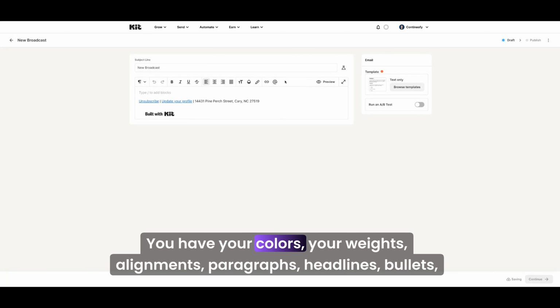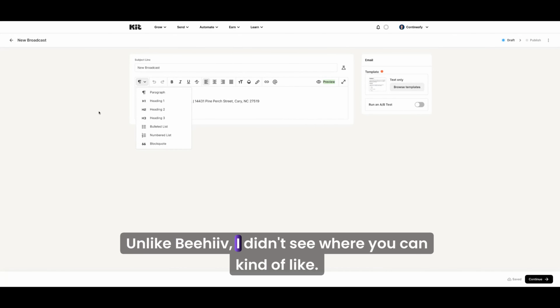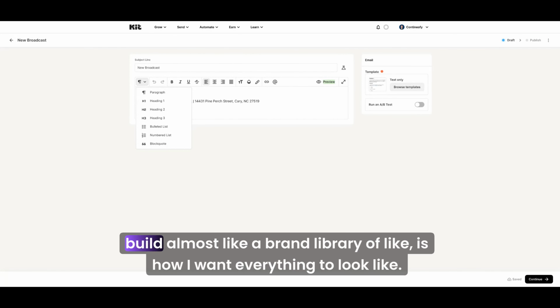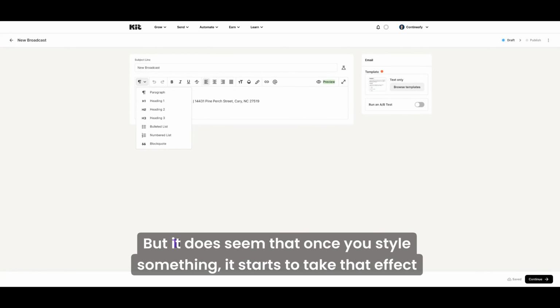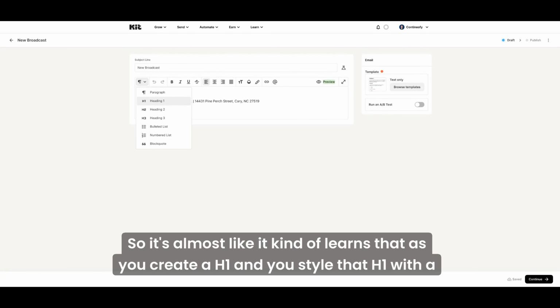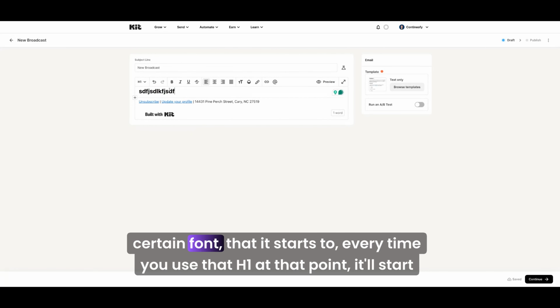From adding content, you have your whole WYSIWYG editor. So you have your colors, your weights, alignments, paragraphs, headlines, bullets, block quotes. Unlike Beehive, I didn't see where you can build almost like a brand library of, this is how I want everything to look. But it does seem that once you style something, it starts to take that effect everywhere. So it's almost like it learns that as you create a heading one and you style that heading one with a certain font, every time you use that heading one at that point, it'll start using that same style.